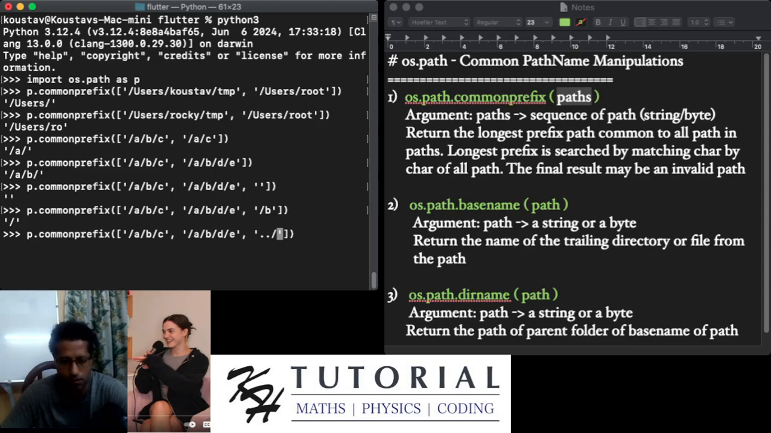In this I am passing three paths, and the paths do not have any common prefix. The prefix means a substring of all the paths starting from the beginning. So this should return empty because the third path is starting from a period, and the other two paths are starting from slash. So there is no common prefix. So I hope you got the idea of what is meant by longest common prefix. This function returns the longest common prefix, but since it is comparing all the paths character by character, the result might be an invalid path.